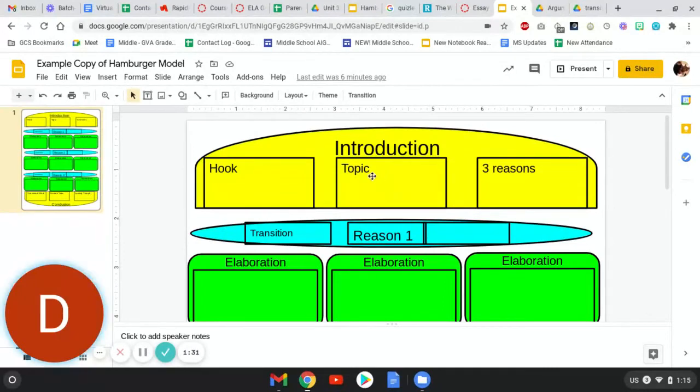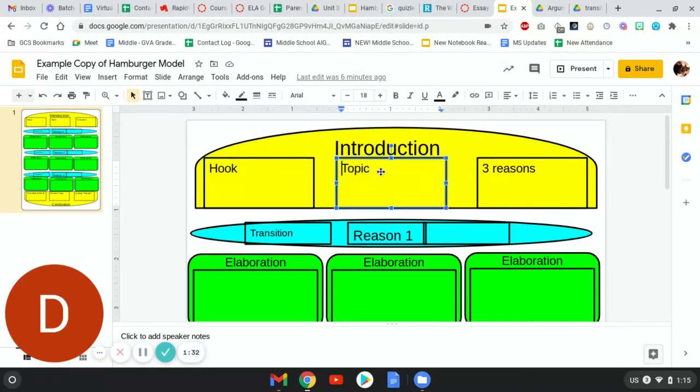So the first thing I'm going to do in my example is I'm going to add my topic. So I'm going to put, I am for school uniforms. Now we are not writing these items in here in complete sentences, just short phrases to remind us of what we're going to write about. All right.